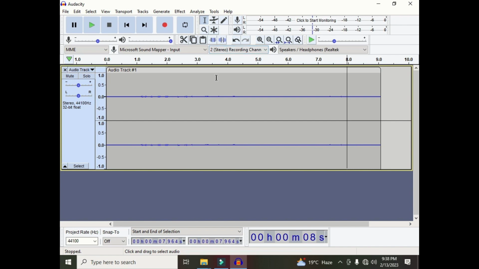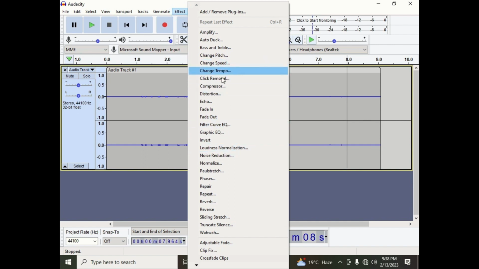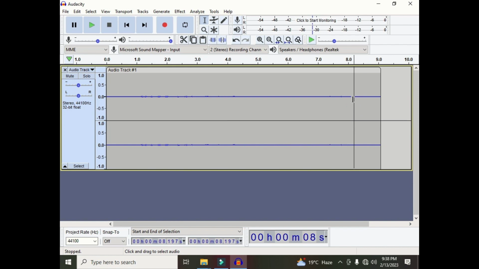You can trim your audio or add fade in and fade out effects by going to the effects menu and applying these effects on your voice recording. So this is a simple and easy method. You can record your voice in Audacity software.